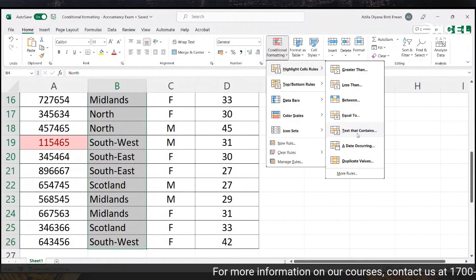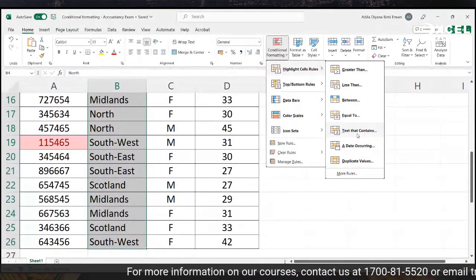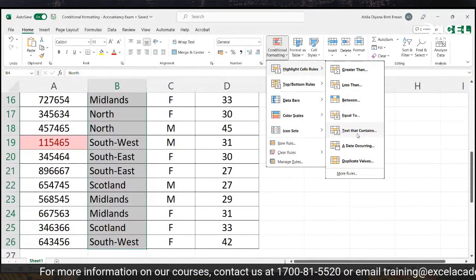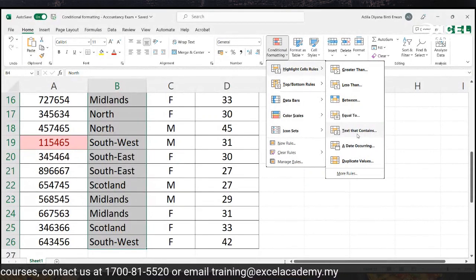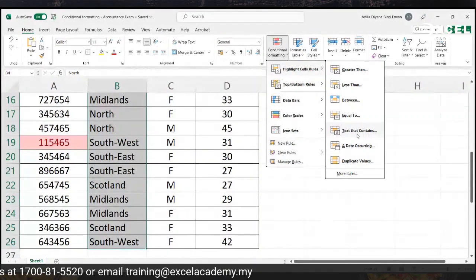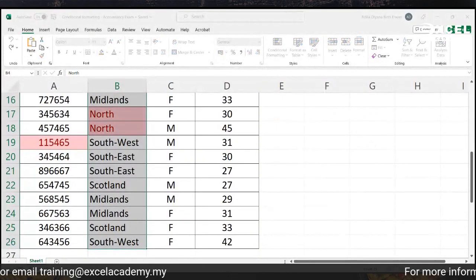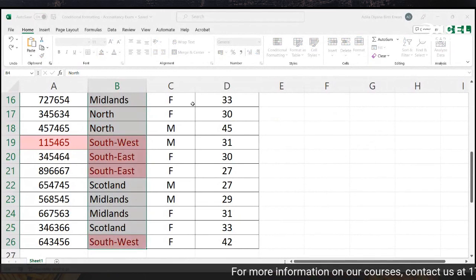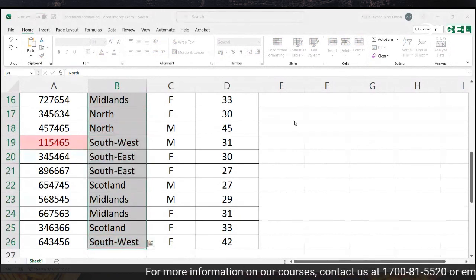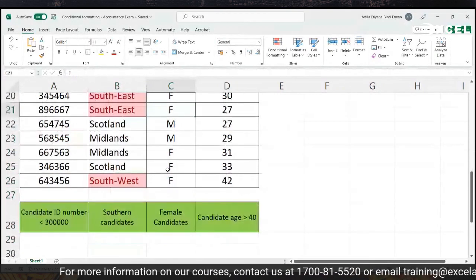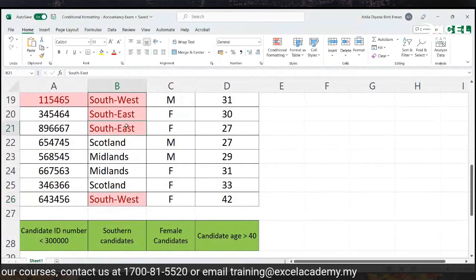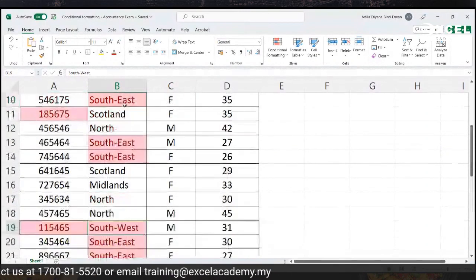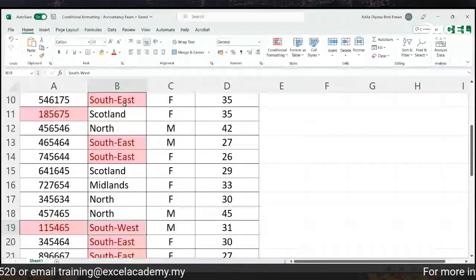Remember in Highlight Cell Rules, the fifth one, we have Text that Contains, so this applies for data which is in the form of text or sentences or alphabets. So click on Text that Contains. Under the limit here, input the word south, and then click on OK. Here, every single southern candidate, be it southwest or southeast, has been highlighted and identified by Microsoft Excel.